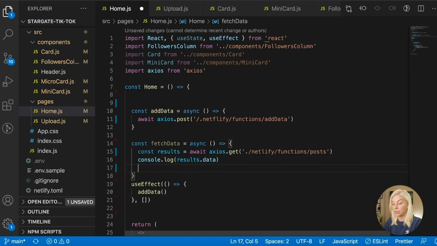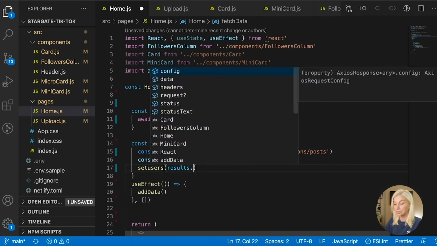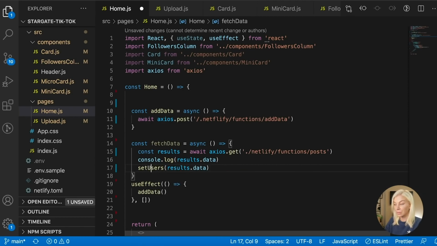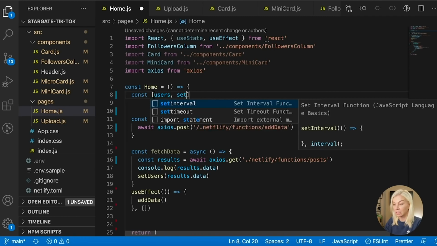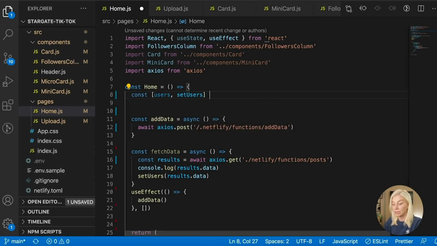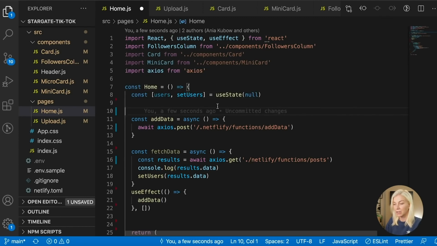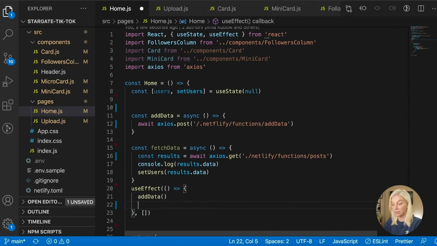So I know that I then want to set the users as results data. So up here, const users, set users, useState, and I'm going to start off with null, because we started with no users. I'm just going to import useState here. Oh, it's already done for us? Or did I already pre-write that? I can't remember. Either way, it's there, so we don't need to worry. Okay, let's go ahead and try it out. I'm just going to whack that in my useEffect as well.